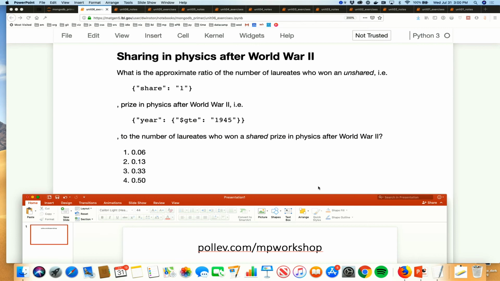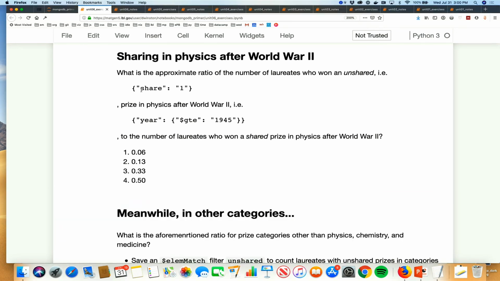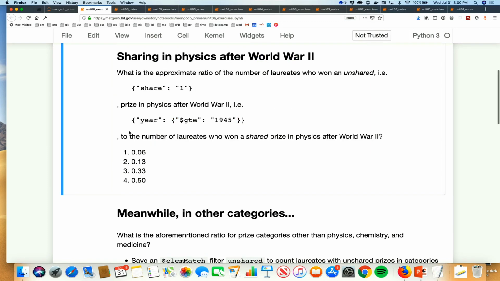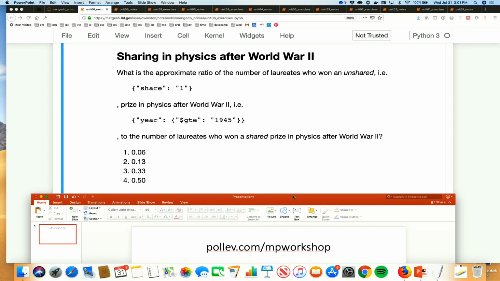So I hope I've also hinted at this being unshared, where shared is essentially wrapping this value with the $NE not equal to operator. That would be the key to answering this question. Okay, great. We've gotten a lot of responses.